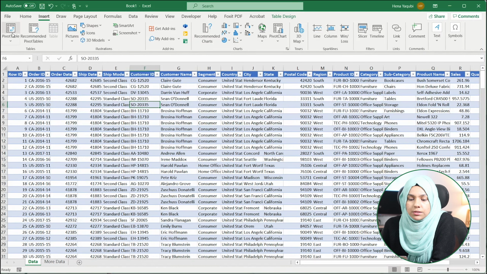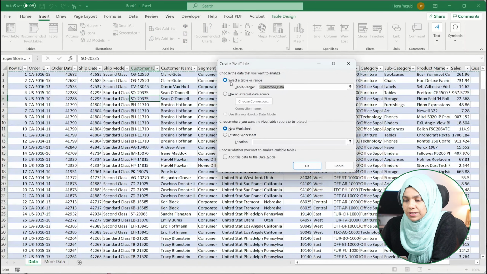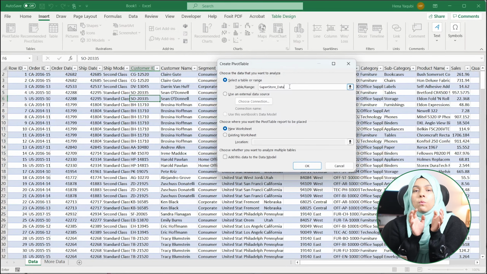For that, let's click on this pivot table. Here you can see that we have select a table or range. If we have a table, then you can use the name of the table. Here I have Superstore_data, which is my table. But if I don't have the table and my data were raw data, then I will choose the range of cells where my data is located.